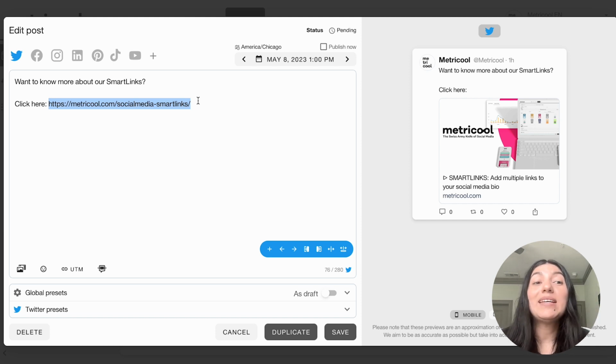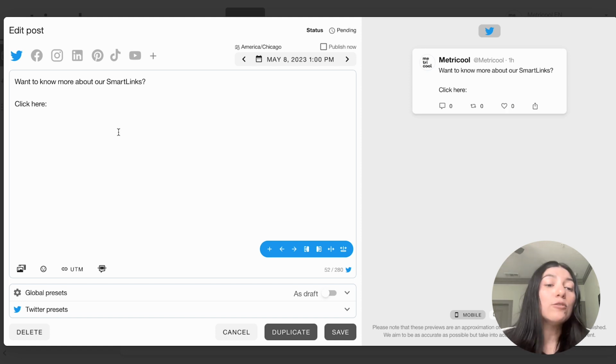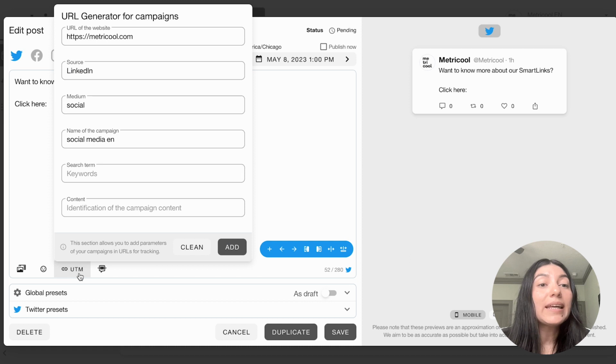And the great thing about it is that we have a UTM builder directly within our planner now, so that you can go ahead and make those links as you are planning out your content and save massive amounts of time. So I'm actually going to cut this link out, and I'm going to go down here to the little UTM builder button. You're going to click that, and you're going to see that there is a URL generator for campaigns. So it's going to ask you for the URL of the website, the source, the medium, the name of the campaign, the search term, and the content.